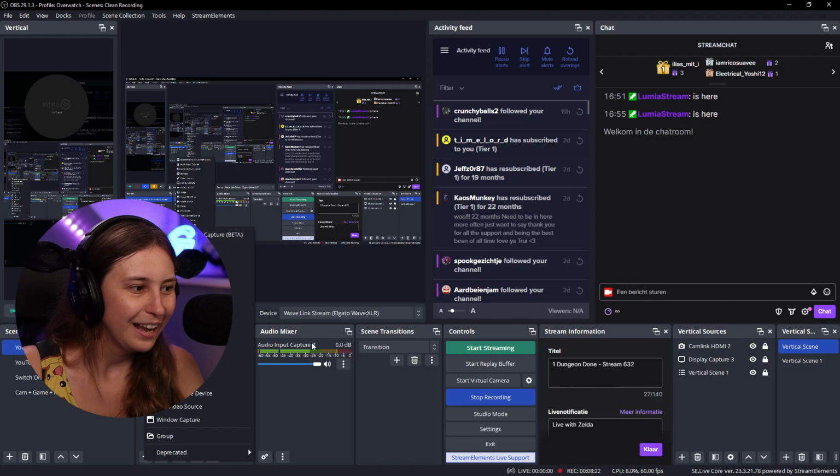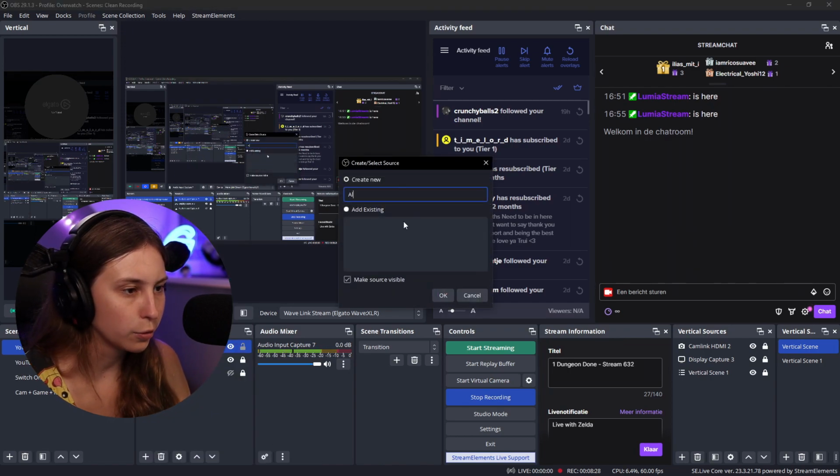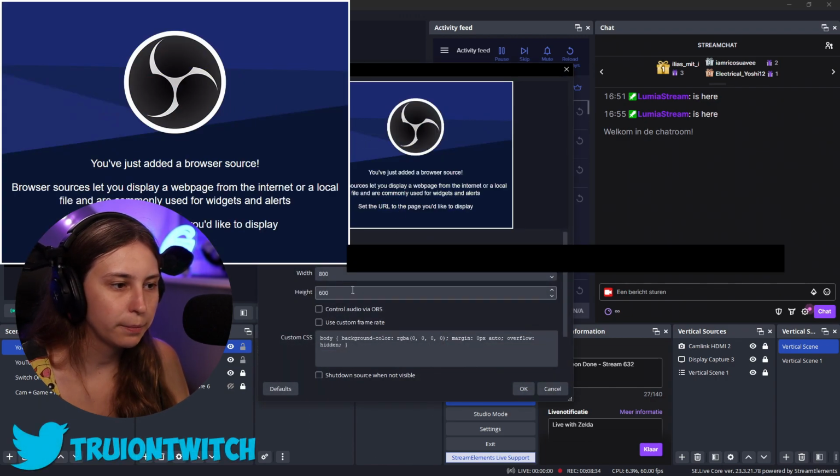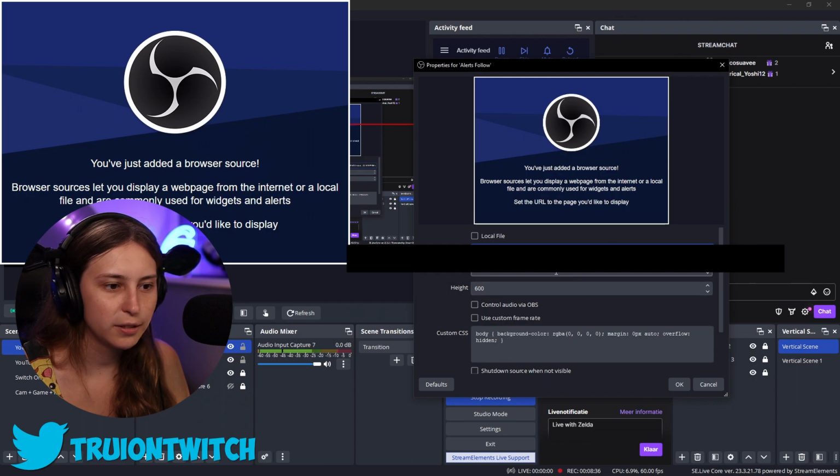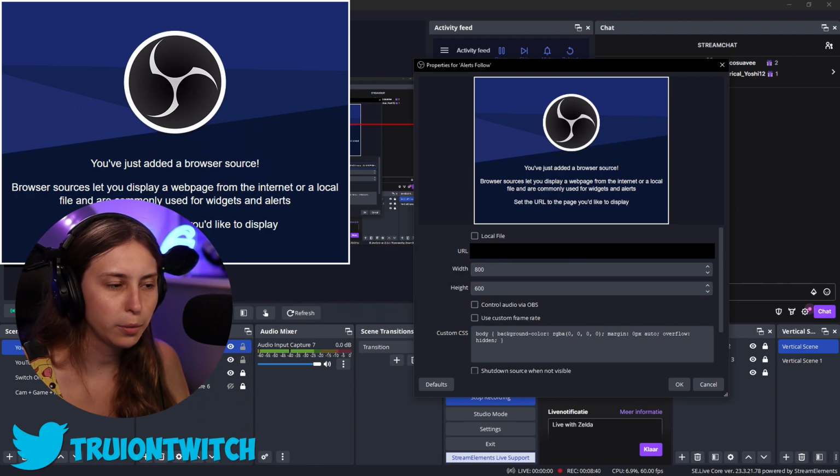If we go to our OBS, you can see that I'm actually recording in here. I click on the plus, and we're gonna add a browser source. So the browser source is right here, and we call it alerts follow. And then we press OK. We can put it in here. I'm sorry for this box. It just appears automatically. We're going to put a URL in here.